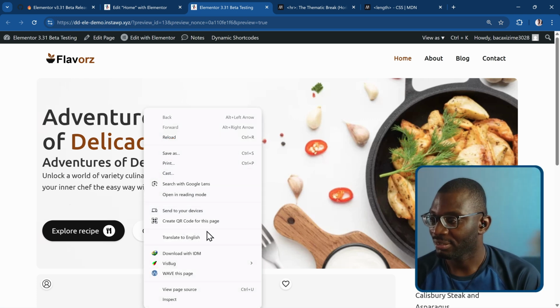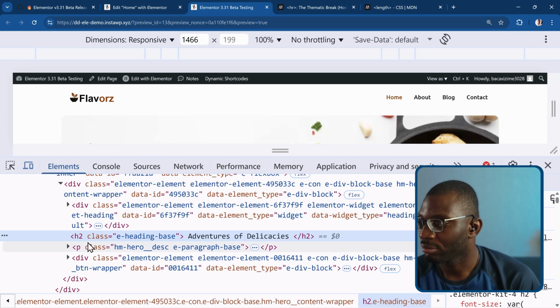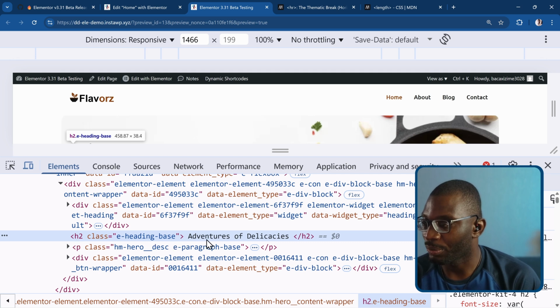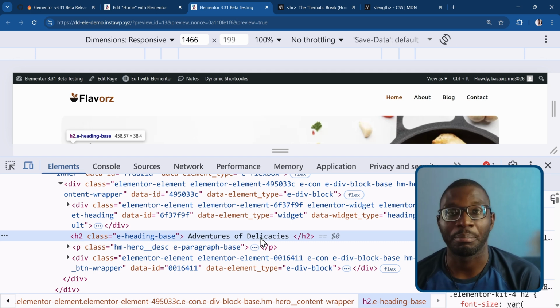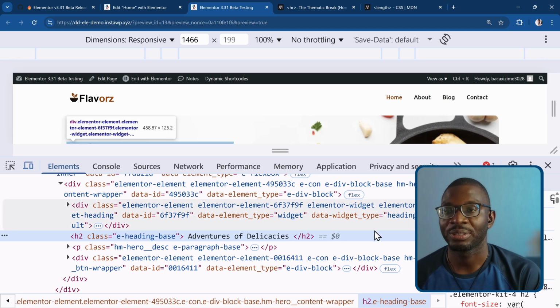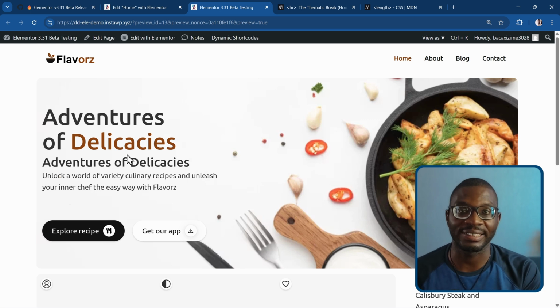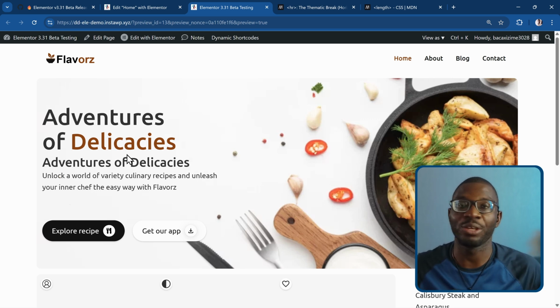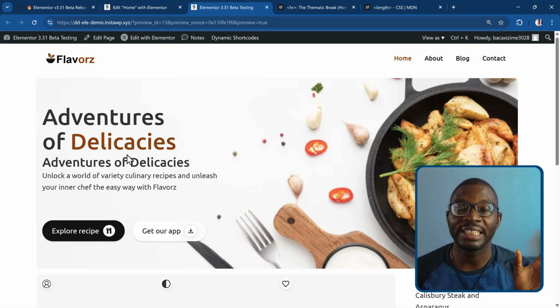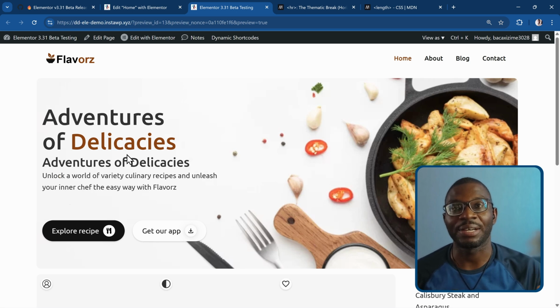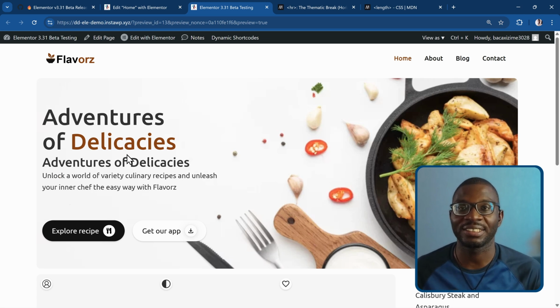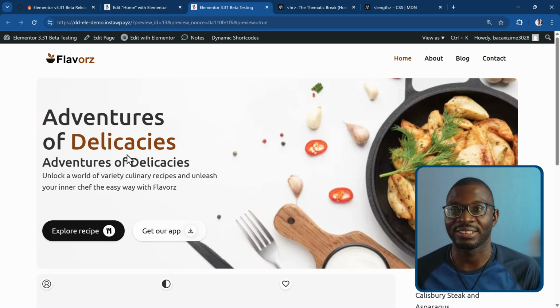If I inspect it using the dev tools, you'll notice that we have the H2 with Adventures of Delicacies. My entire span tag was stripped out. So right now, you can't actually style any individual word or character within the heading, because there's no way you can do that. There's nothing available, because Elementor is saying this is atomic elements, meaning that each element is an individual component, so it cannot have any inner span tag or any kind of attributes attached directly to it. So that is some limitation.